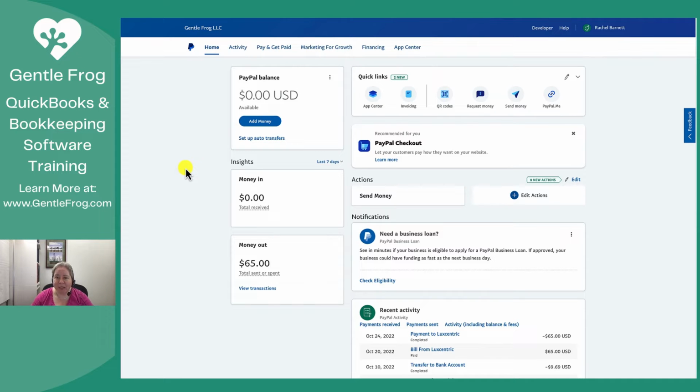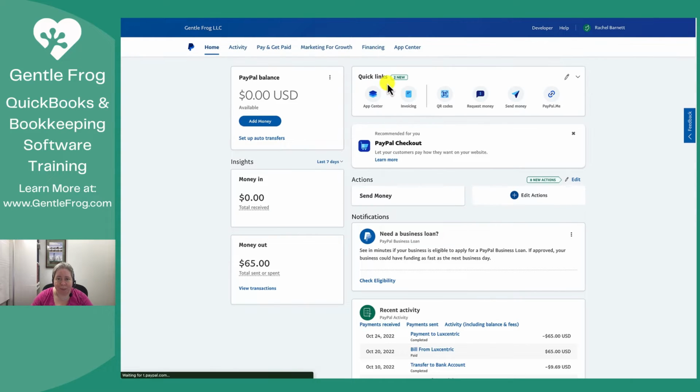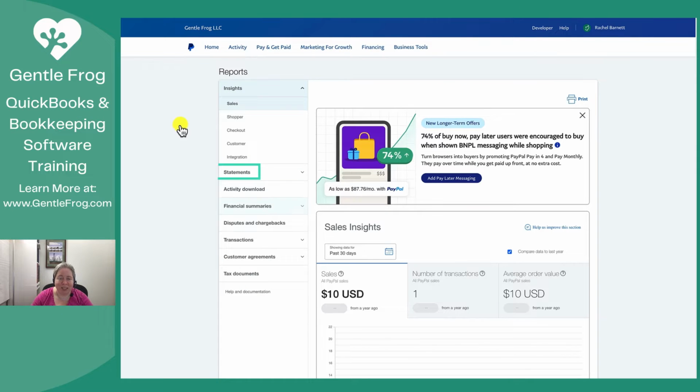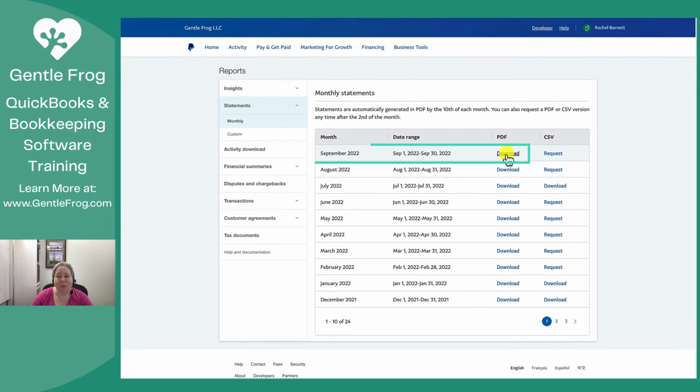When I go to reconcile my PayPal account, I need to get my statement. So to get my statement, I'm going to go to Activity at the top of my screen. Under Reports, I'm going to go to All Reports. On the left-hand side, I'm going to go to Statements. I'm then going to select Monthly, and I'm going to download the PDF of whatever I need. So in this case, I'll just grab the PDF for September.